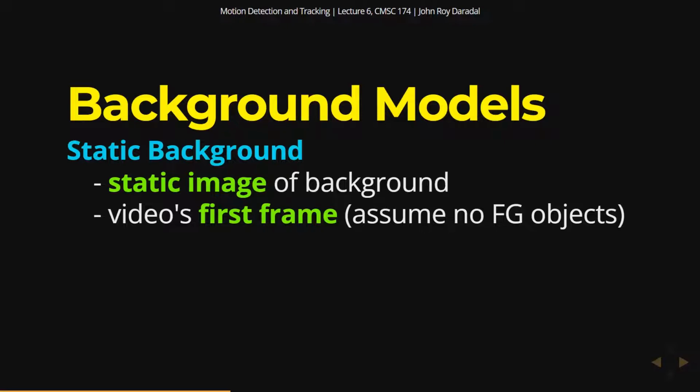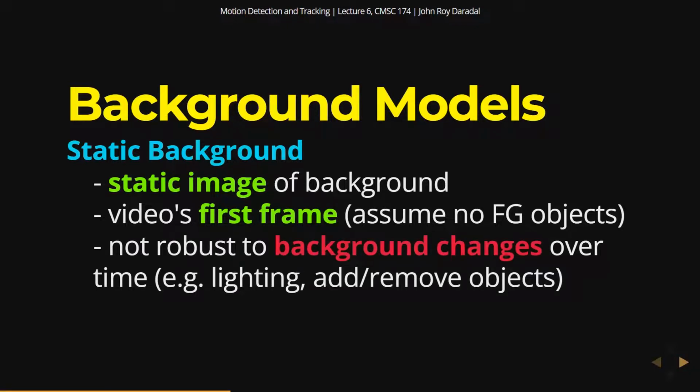If you have a static image of the background, then use that. If you don't, you usually use one of the first frames of the video. It doesn't necessarily have to be the first one, but usually near the start, when you're assuming that no moving objects are yet visible. Of course this is not very robust to background changes over time, because it's a static image, so you only have one model of the background for maybe a long period of time, so it's not very good.